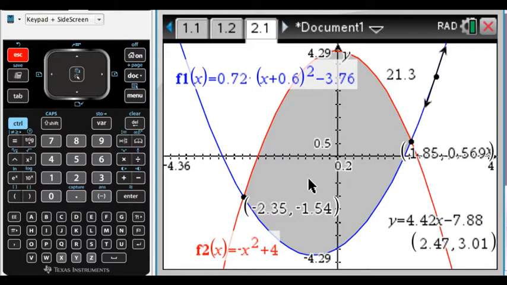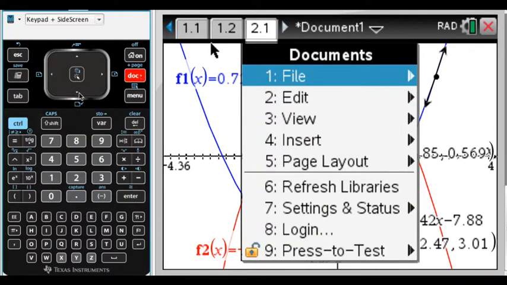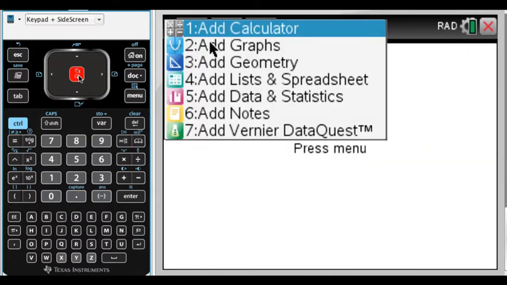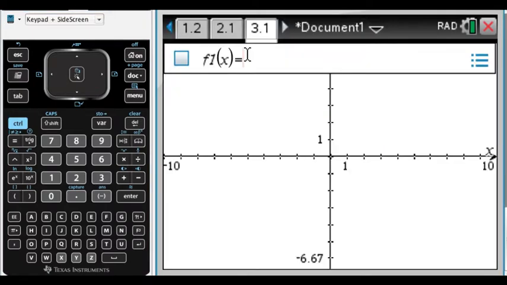All right, let's also talk a little bit about piecewise defined functions and use of sliders and things like that. To do that, I'm going to insert a new problem so that we start fresh. So I'm going to go here to Doc, go down to Insert, and say Problem. Notice I'm going to add a graphs page. Notice it says 3.1 because this is now problem 3, page 1.